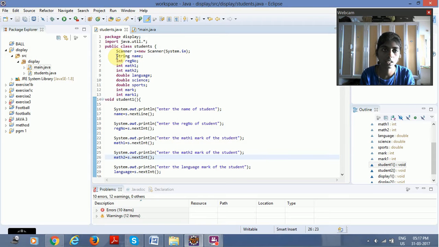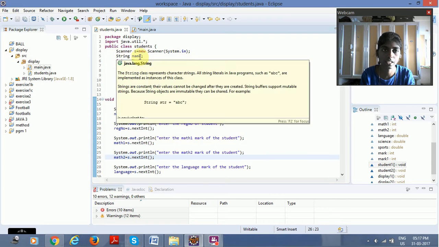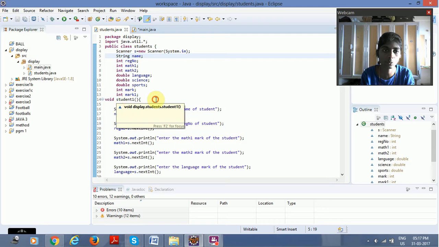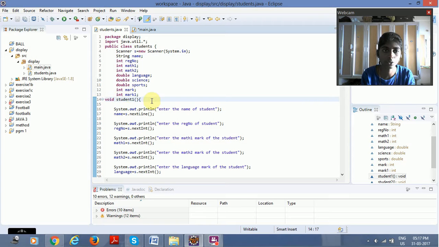Then I am using the data types: String name and int register number. Then int math1 and int math2. And double language, double science, double sports, then int mark and int mark1. First I am displaying the details of student 1. So I am opening the void student1. The System.out.println is used to print the output.